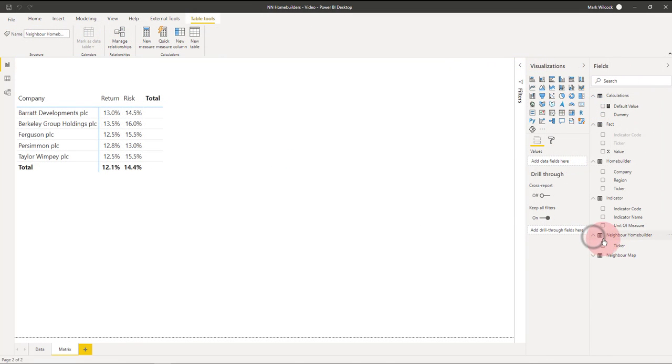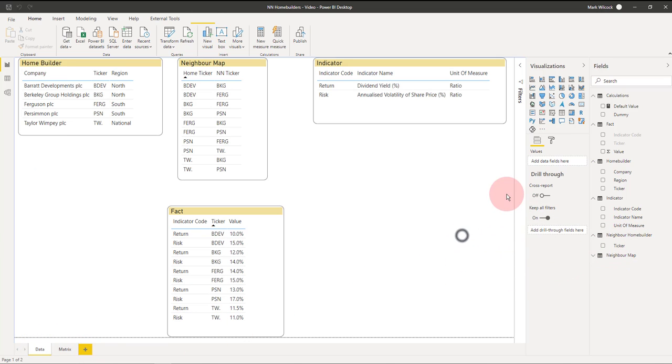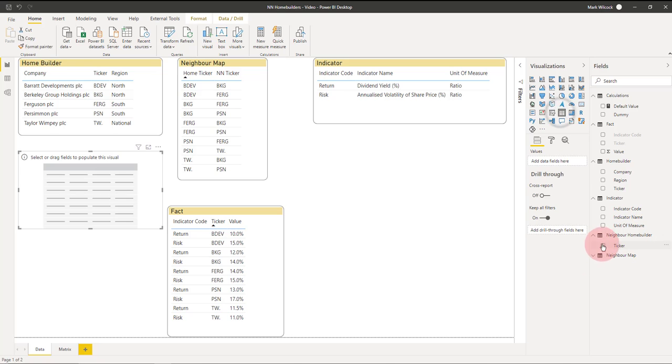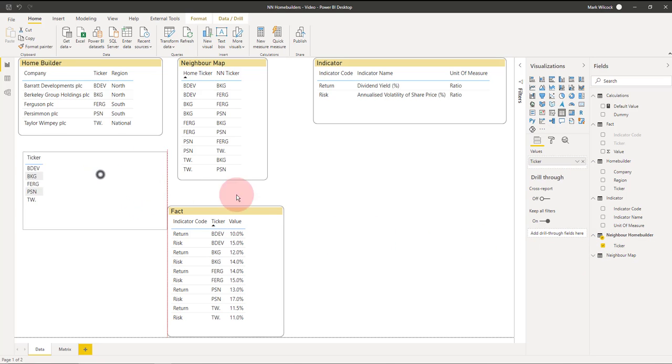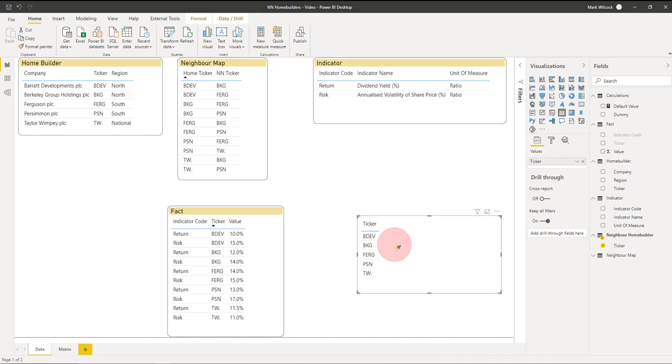So here it is. Here's our new table, the neighbour home builder, and what I'm going to do is create a new visual table on here, put my neighbour home builder on there. I'll make it the same format as the others, and I'll add a title. There we go.